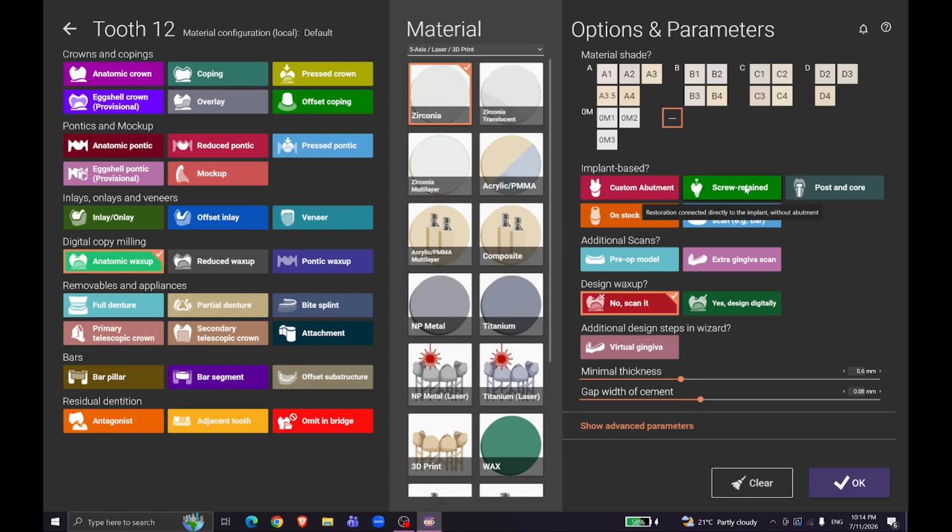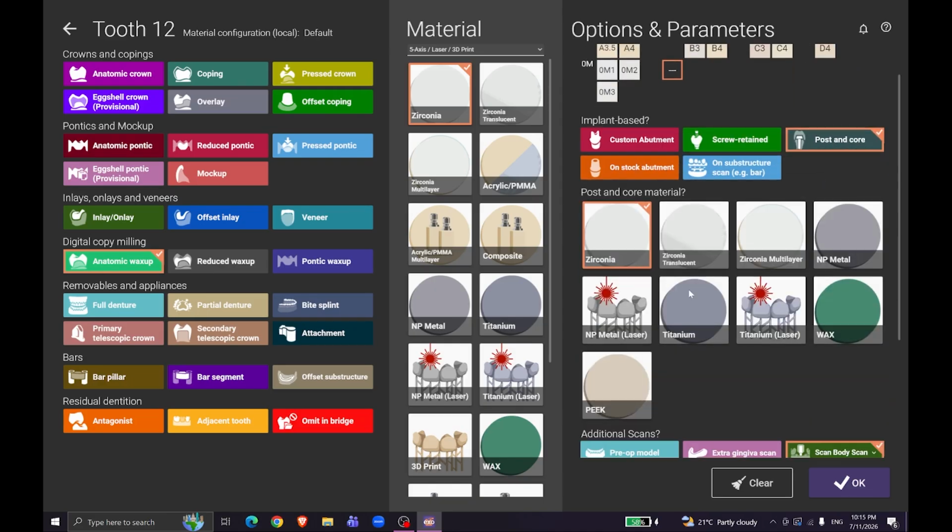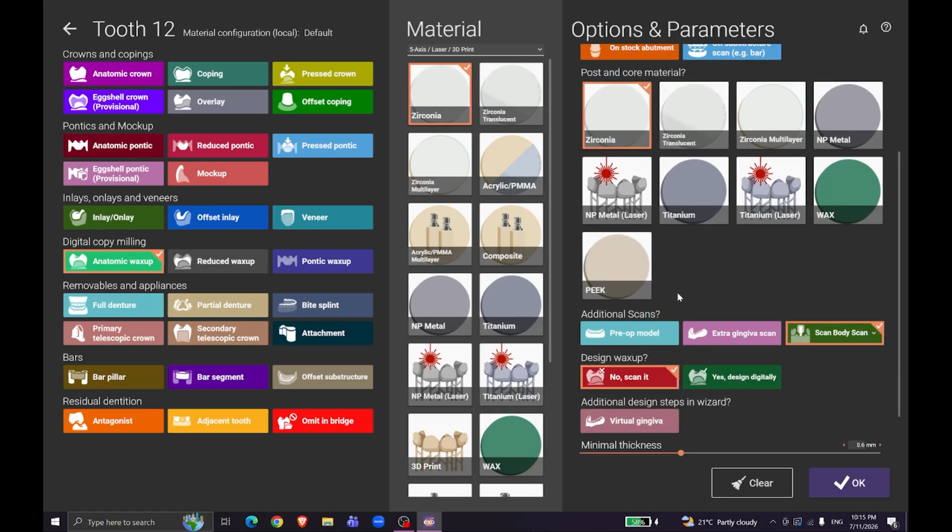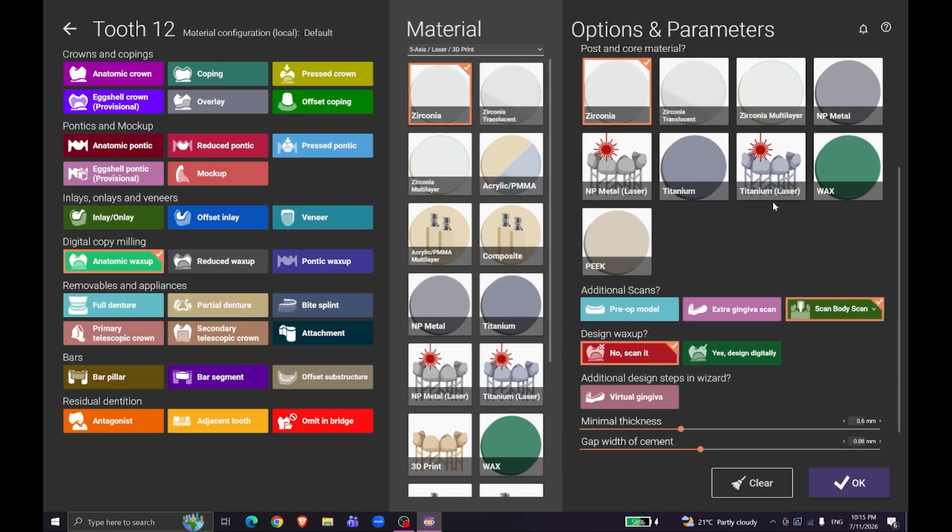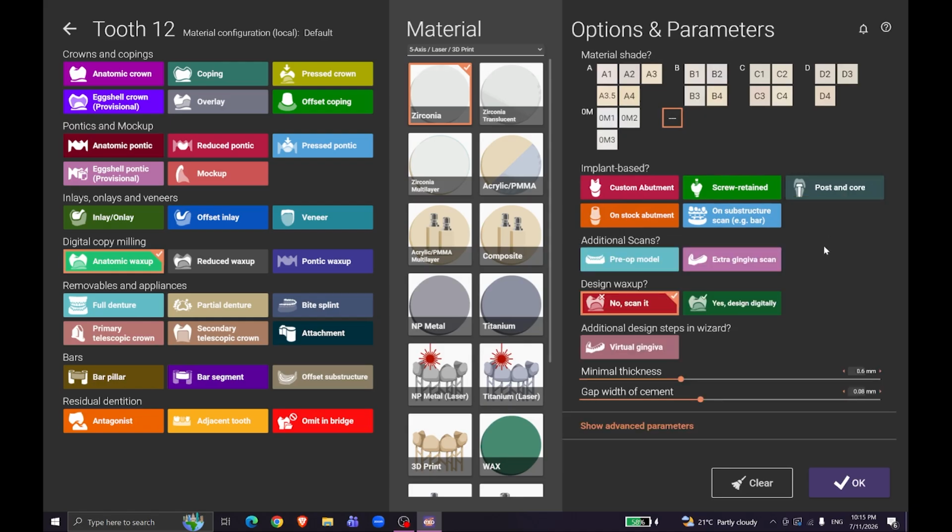Screw retained. This option is for your implants that are going to be screwed on, post and core. So this is a new option that you didn't have in 3.1, I think. Until then you had to choose inlay and onlay to do your post and core. Actually it's just going to do the post part, it's not going to do anything above that. If you click it, it asks what the post material is, zirconia or metal? We're not going to do that though.